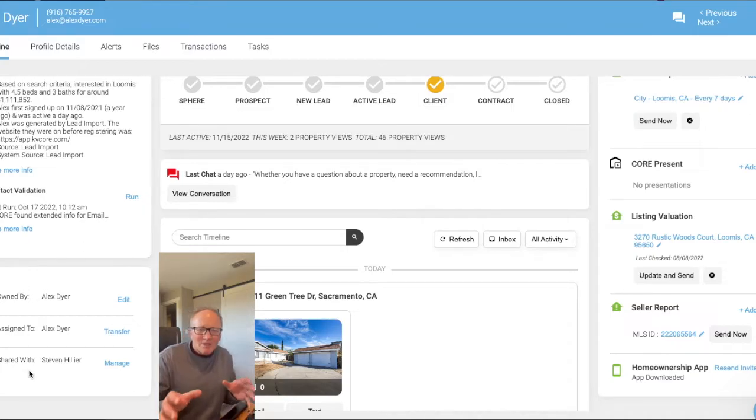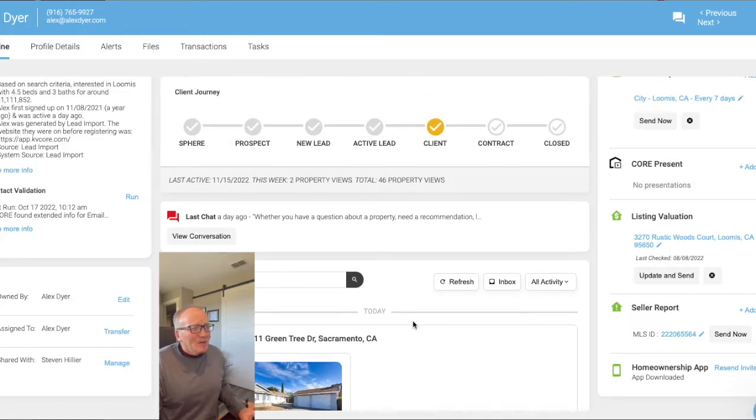If you're running a real estate team through KV Core, this is where the ownership and assignability comes in. And if you want to know more about that, just let me know. But let's get in and let's look at this right here.